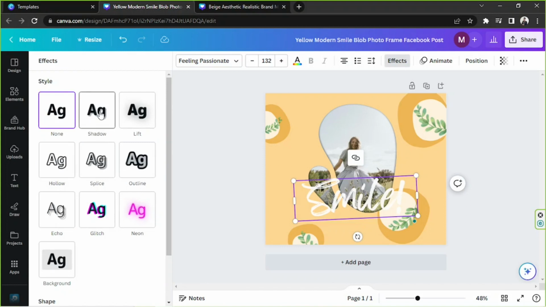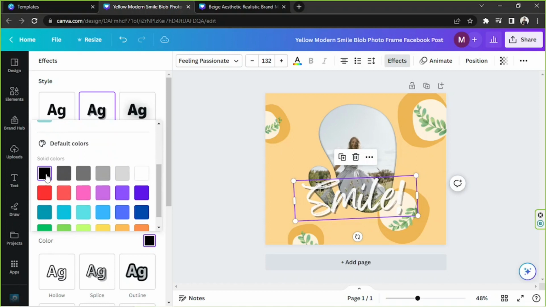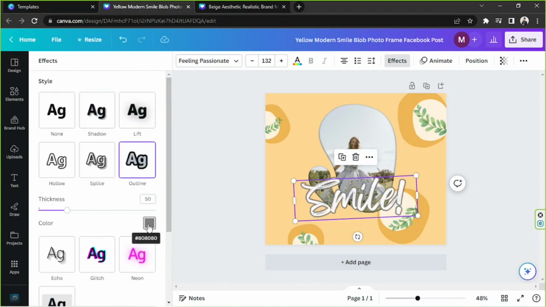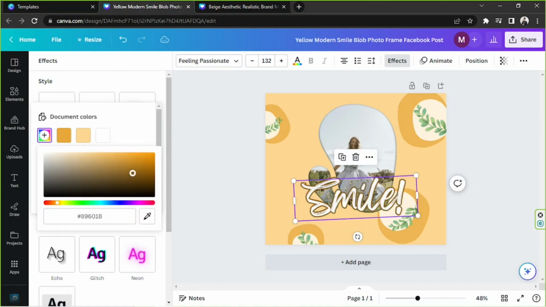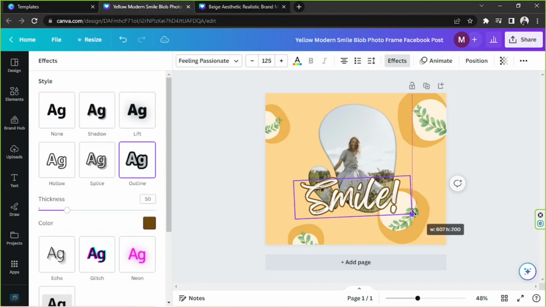Maybe we can add a shadow and change the color of our shadow to black. Yeah, I think it looks nice. But I'd like to try outline. Change the outline color to something darker, like that, perhaps. And yeah, I think it looks really nice.